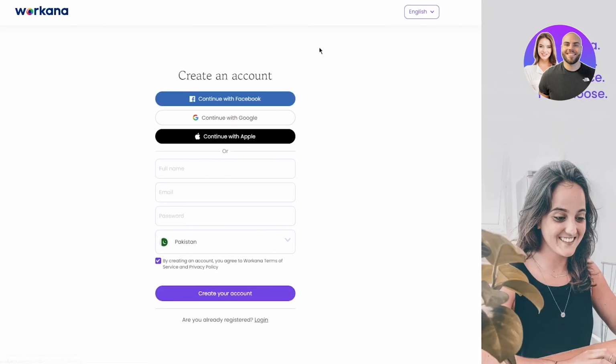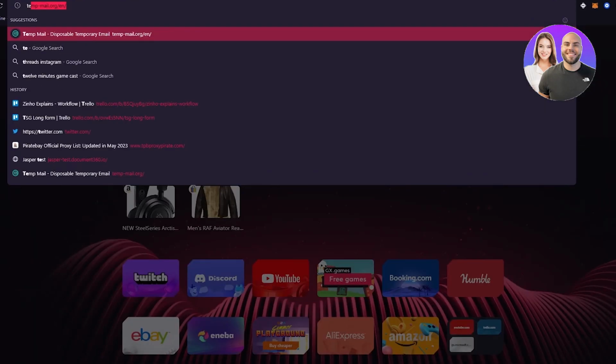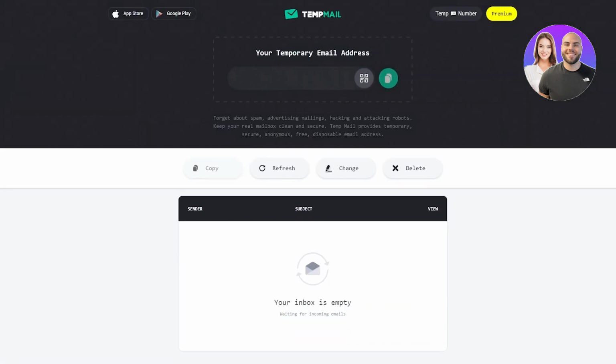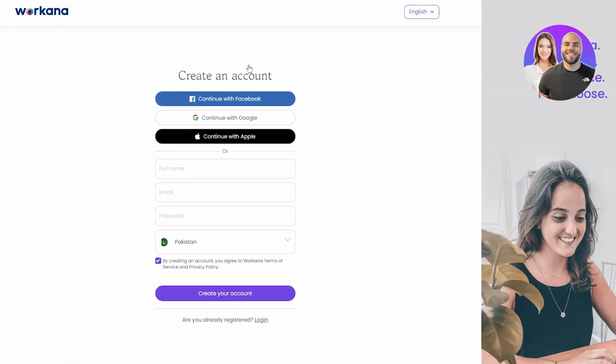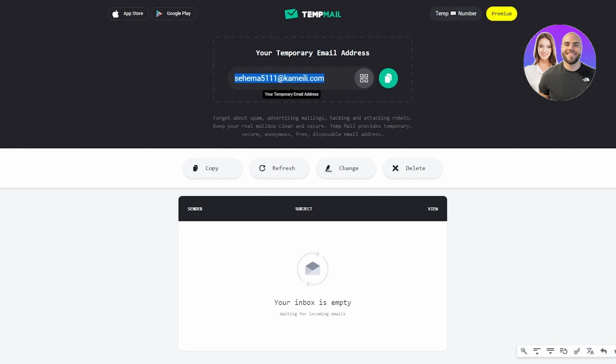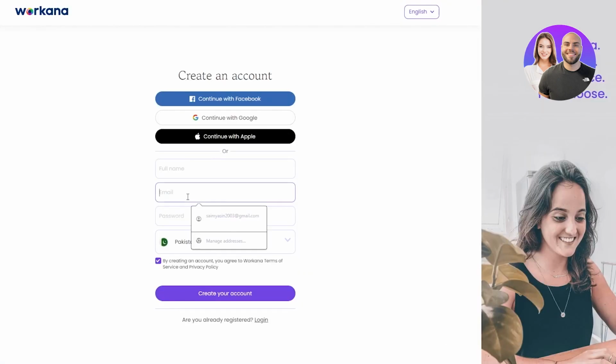For applying as a freelancer, you're going to need to have a proper account. I'm just going to go ahead and make an account using a temp mail. You don't necessarily need to do this, I'm just doing this because I want to. If you want to create a proper account, you can just do that using your proper Gmail or something like that.